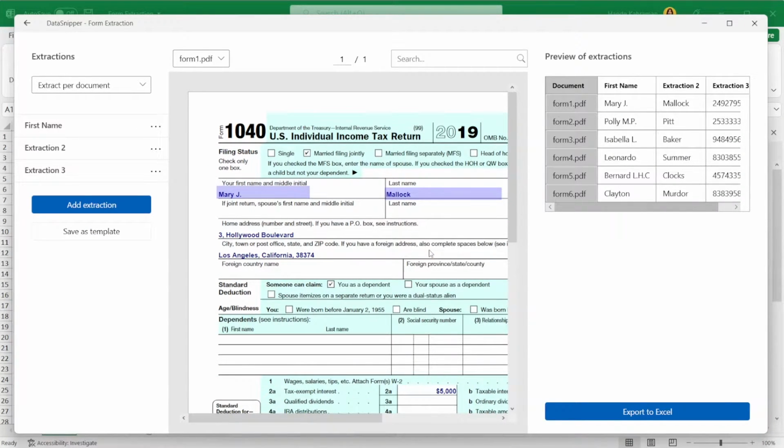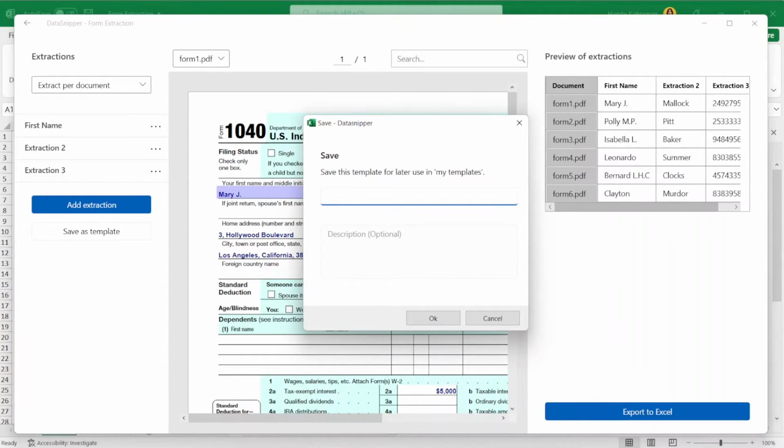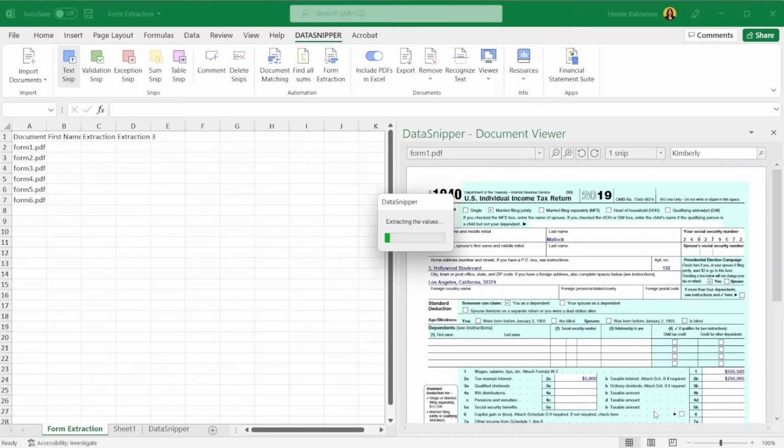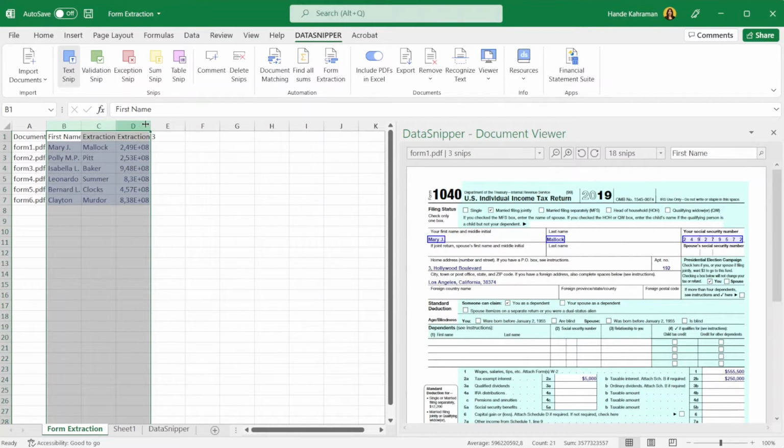Once you are done with your extraction, by clicking on Save as Template, you can save the placement of your snips as a template for future use. Give your template a title and a description if you want. Finally, if the data is correct, click the Export to Excel button to copy all information to your Excel workbook.